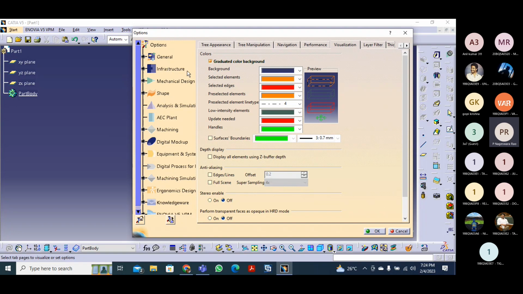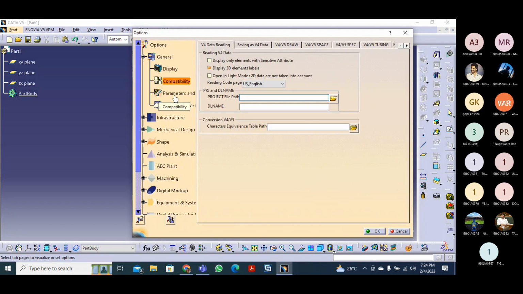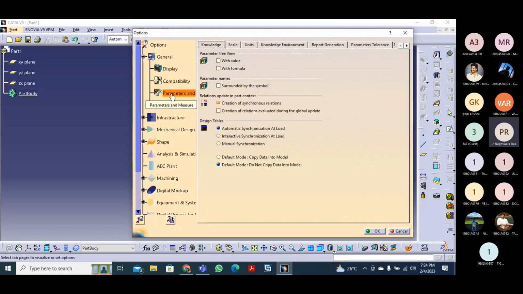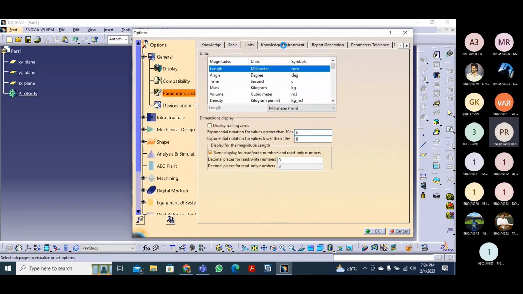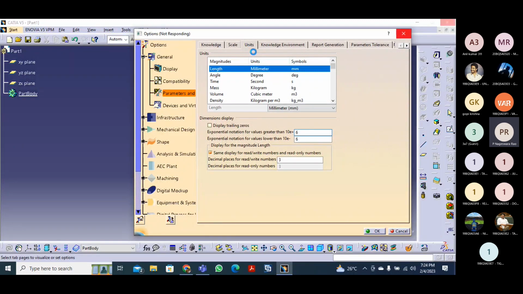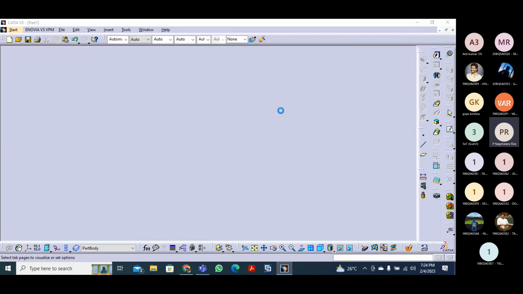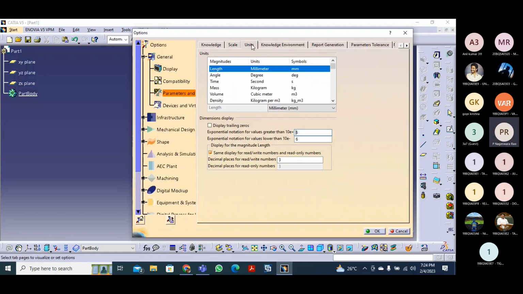Now our target is to change the units of the system. So click on the Parameters button here. In the parameters, we have the Knowledge tab, Scale tab, Unit tab, Knowledge environment. Like this, we have different setups. You can click on the Unit tab. Just wait, because the system is very slow. So you can click on the Unit tab.